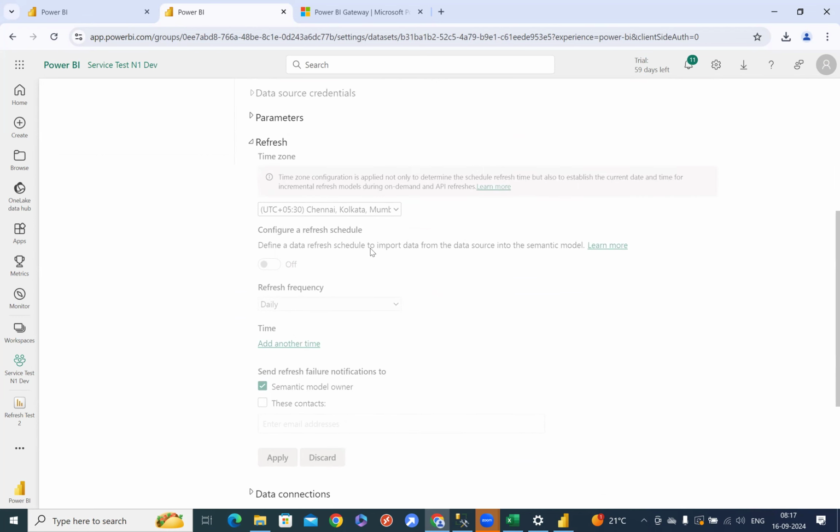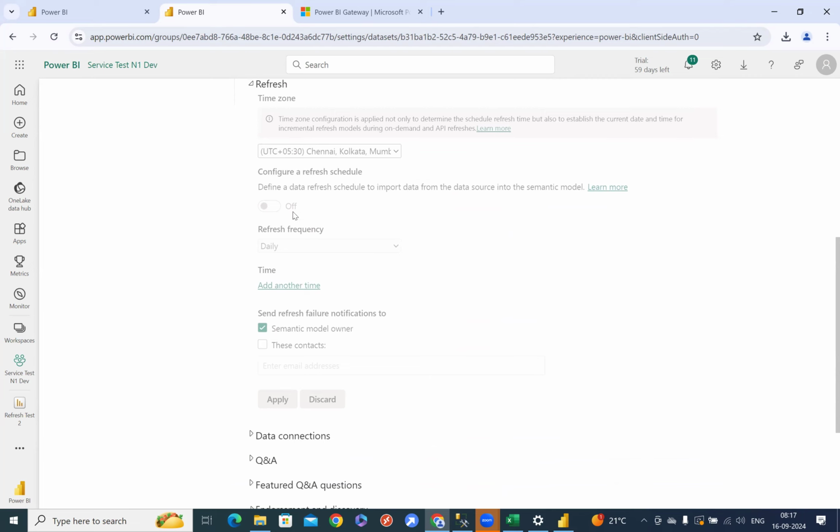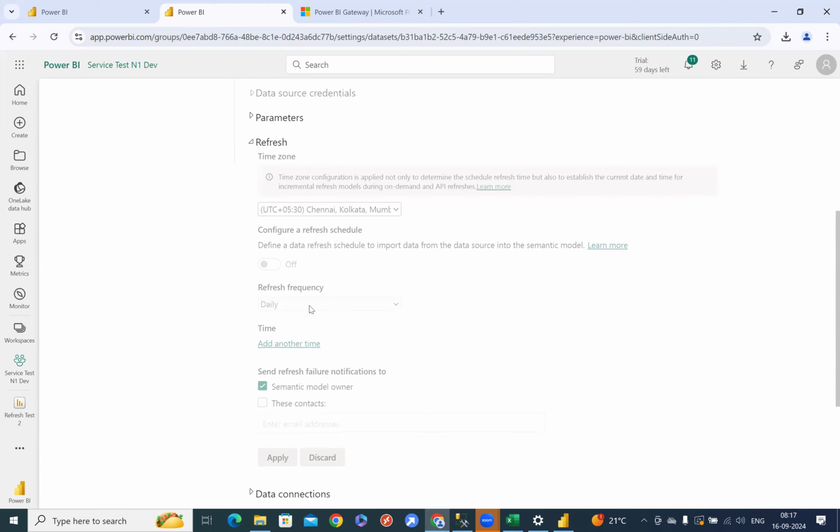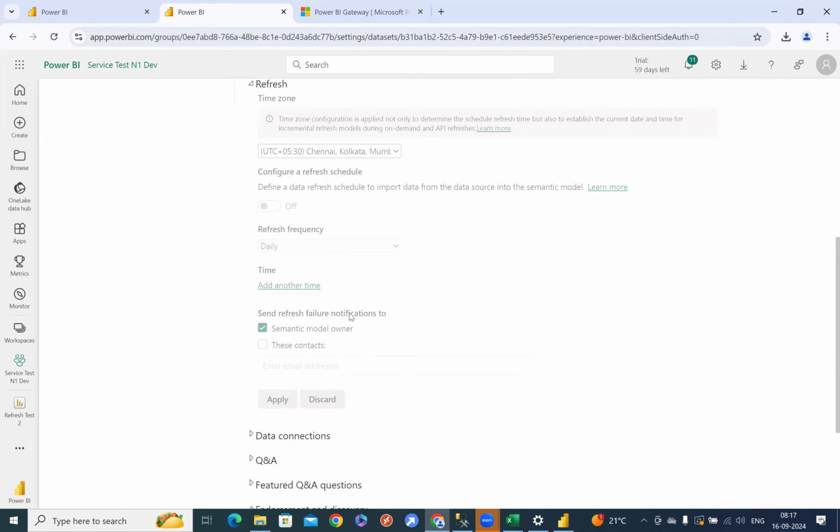If you have the workspaces created properly, at that time these options will be highlighted for you. Then you can do the refresh. So how can you do that? You set up the refresh frequency, whether it is daily or weekly. Weekly means Monday, Tuesday, Wednesday, like that it will come. Whenever you want to refresh, select those days and then add the time zone. Add another time, and set up the time like 8 a.m., 10 a.m., something like that.